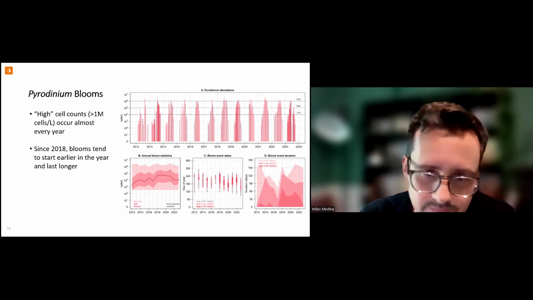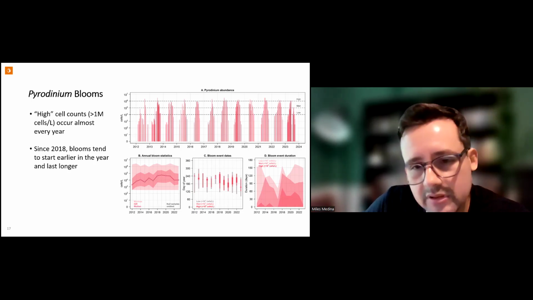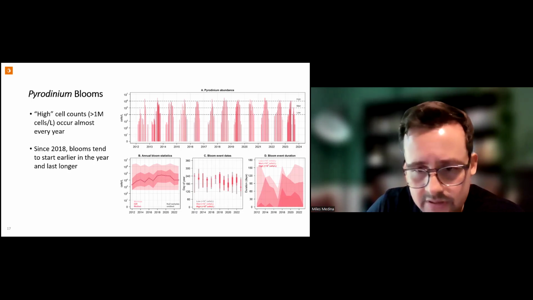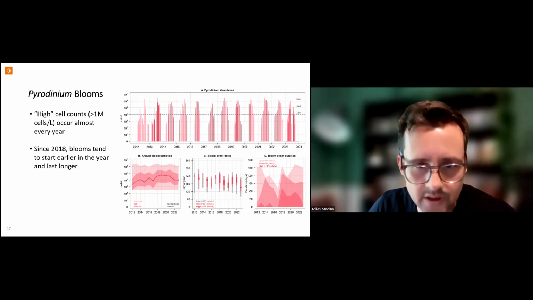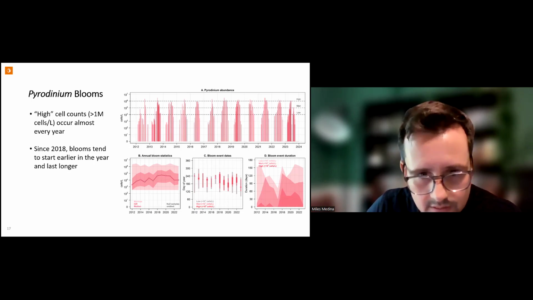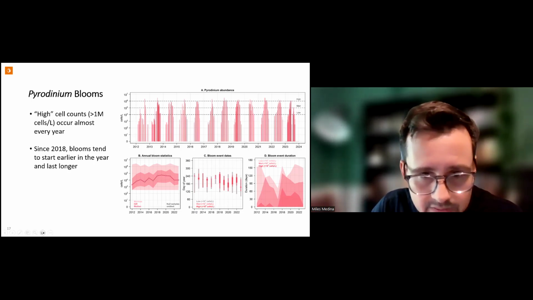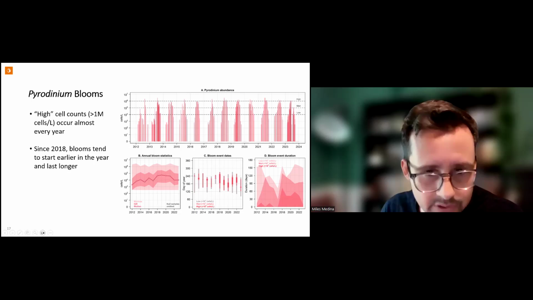And then finally in panel D, we see the duration of bloom conditions at each threshold, low, medium, and high, each year. So again, since 2018, we've generally seen longer lasting blooms. And one final note on panel C on the bottom sensor, you see that the blooms seem to be starting earlier each year. So that partially explains the longer duration. That probably has something to do with temperature, increasing temperature.